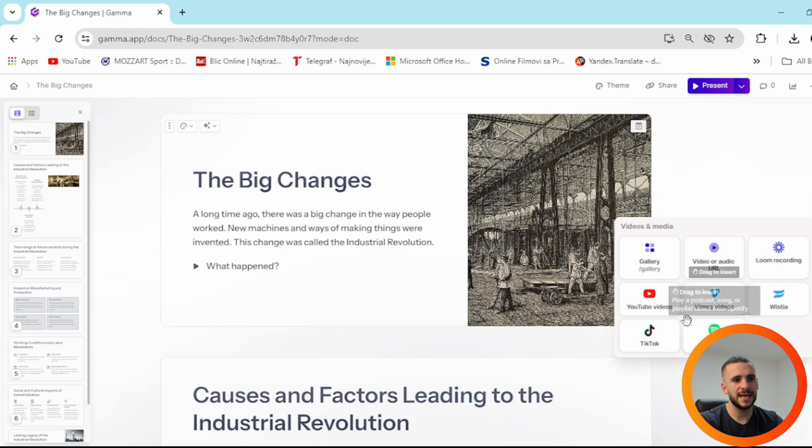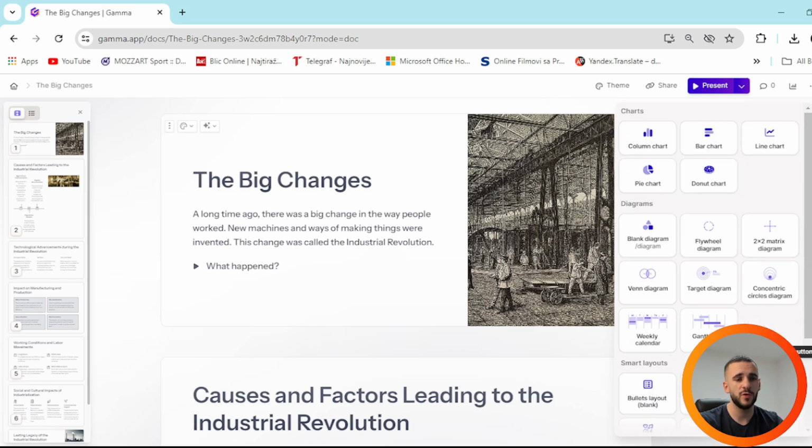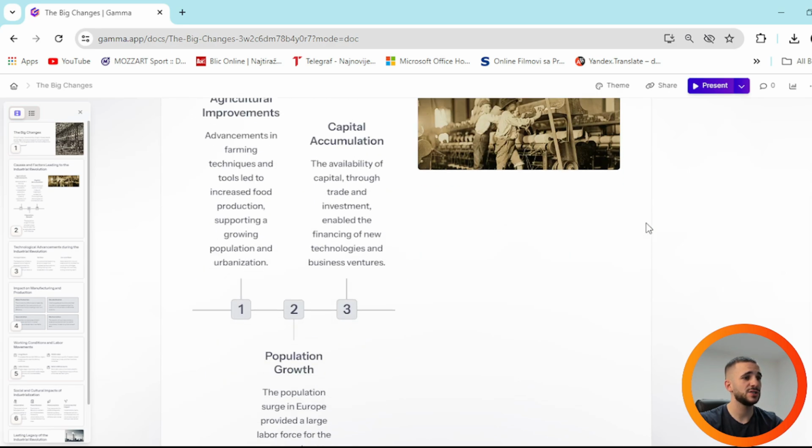Videos or media, guys, again, YouTube videos, Vimeo right here, Spotify, TikTok and everything. Also embed apps, guys, right here, Instagram, Airtable and so on. Charts and diagrams right here. We can see forms and buttons right here, guys. Plenty of options for you. It's super easy, as I said, super transparent.